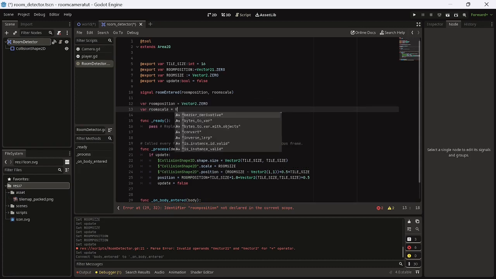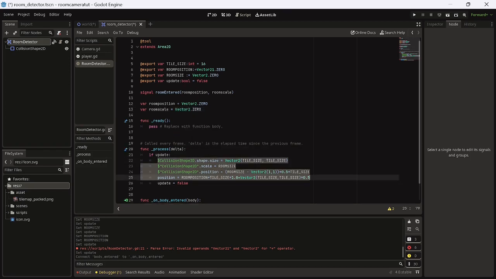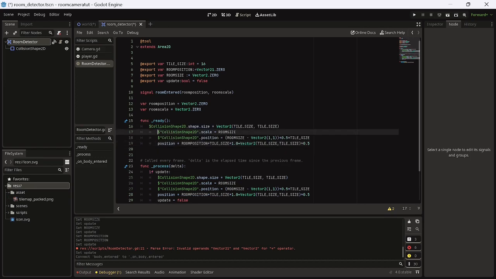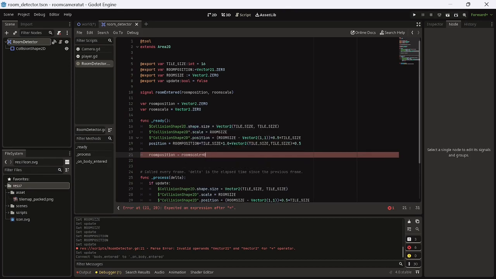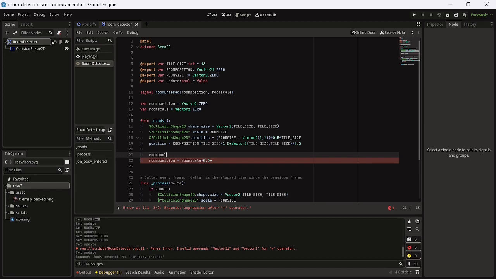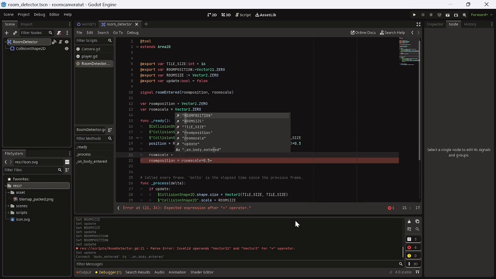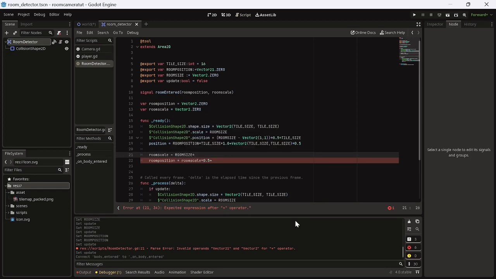These variables will be constant for the entire runtime. So performance-wise, it's good to calculate them beforehand. Then we need to also set the variables like the size of the collision shape and stuff in the ready function because during runtime the process function, of course, won't be called because update is false.